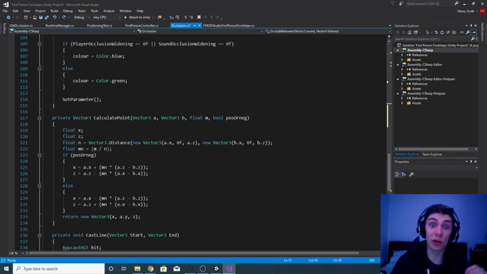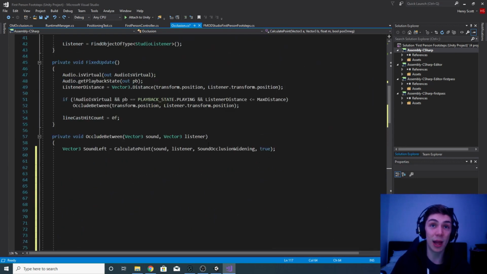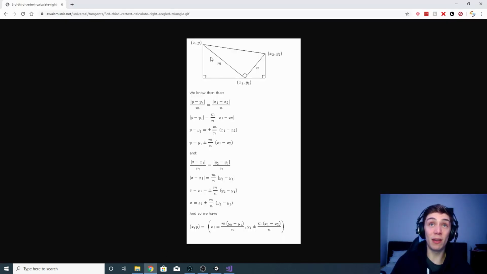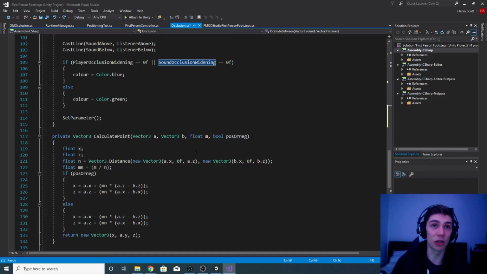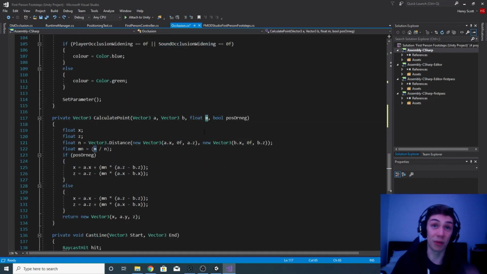So now they're not called sound and listener, they're now called A and B, okay? M, that's pretty simple. M is basically occlusion widening. Like I said, if I go back to the formula, M is the distance between the point we want to fire the line at and our sound source. So M is determined by occlusion widening. That's what we feed into the function, and that value is represented by M.